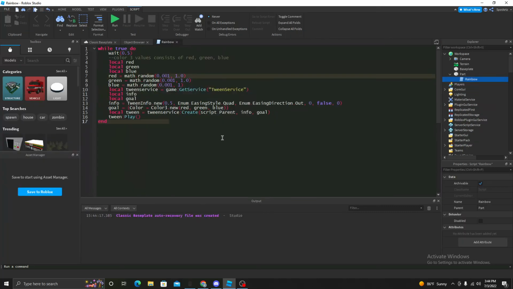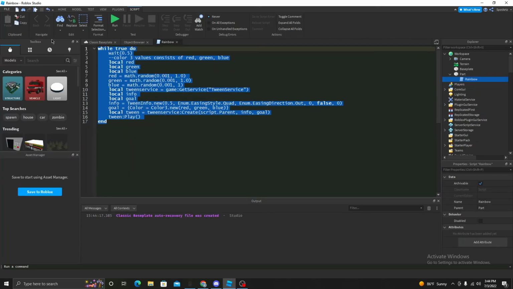But anyways, guys, that is how you do it. I'll paste the code in the description as I'm copying and pasting it now.